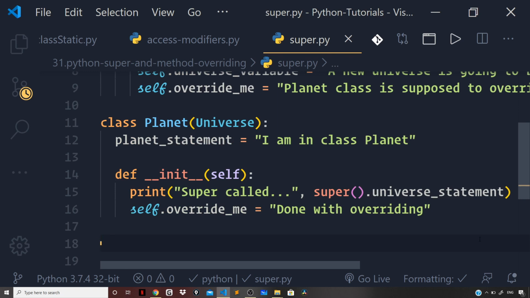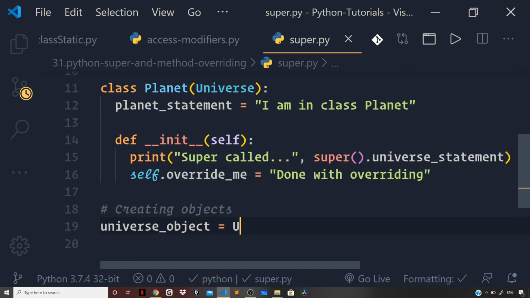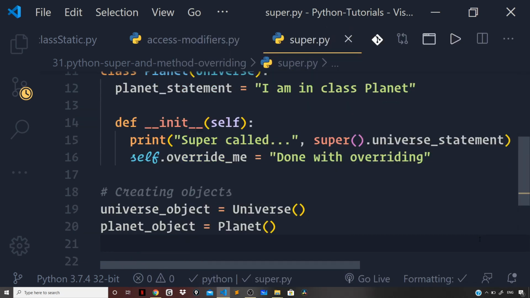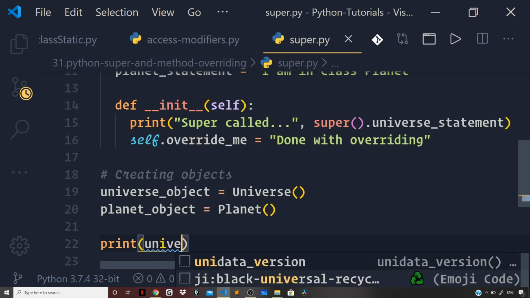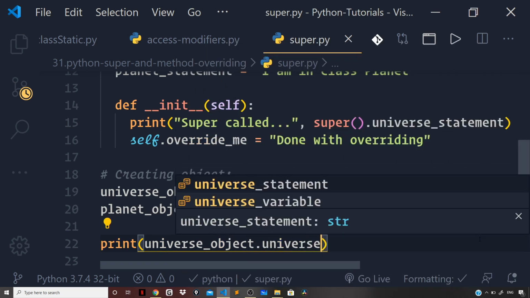Now let us create two objects, one for the universe and one for the planet. So I can say creating objects. So universe object universe and planet object planet. Now let us try to access some attributes and methods. So I'll first print universe object dot universe variable.